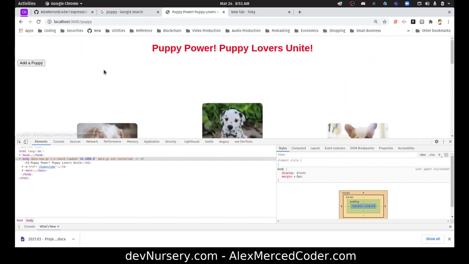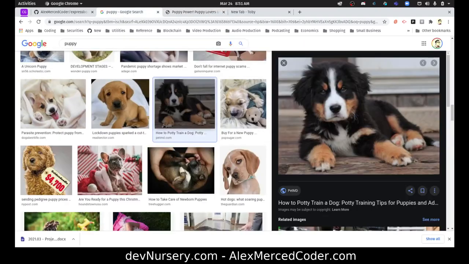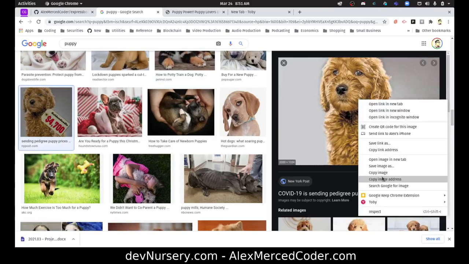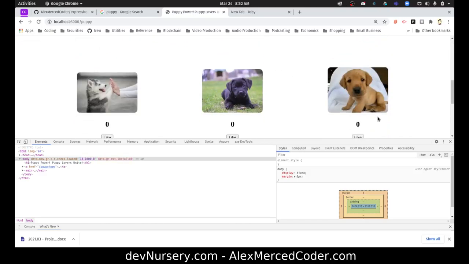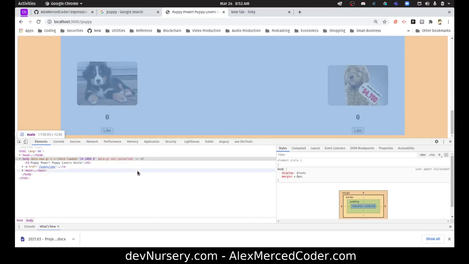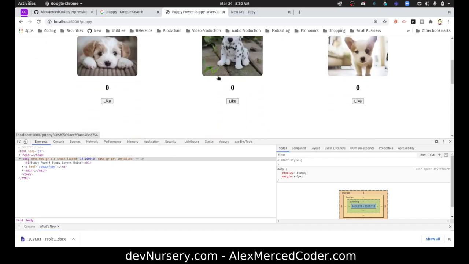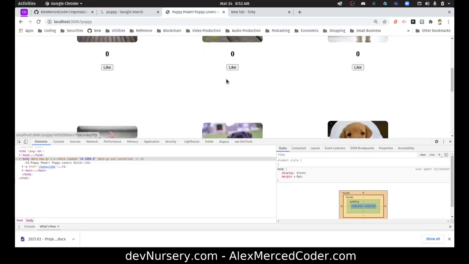I click on add a puppy. It takes me to the new page, which has the form to add a puppy. If I fill out the form, okay, copy image address. Okay, and then I paste it in the form. Then I hit the form. The form triggers the create route, which creates a dog and then just sends me back to the main page. And then now I have that puppy there. Okay, neat. Okay, so we have a nice puppy power.